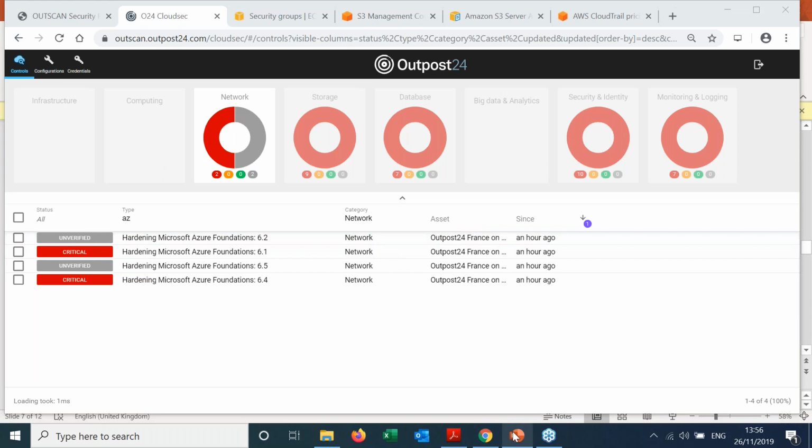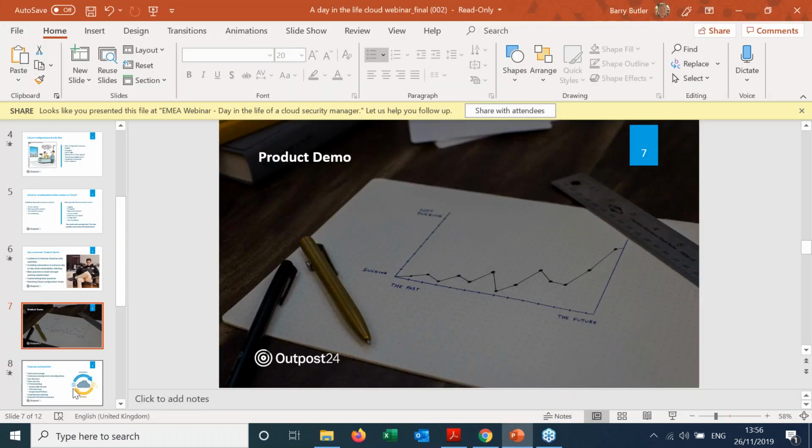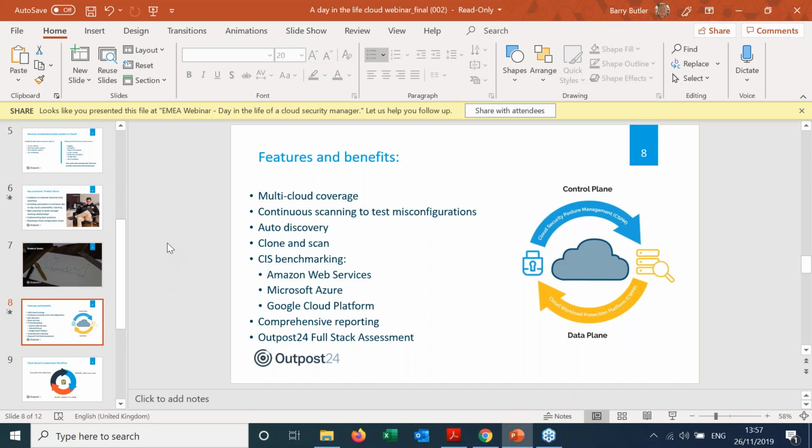So what I was going to do now is, as I finish the demo section, I just wanted to recap on some of the things that we've spoken about. We've seen the multi-cloud coverage, where we were looking at different cloud platforms. We've also addressed the control plane versus the data plane. So cloud security posture management in terms of cloud configurations versus cloud workload protection platform in terms of the actual security of the platform itself. And it's only when we join those together that we have a comprehensive solution for having cloud security that covers all of our cloud environments.